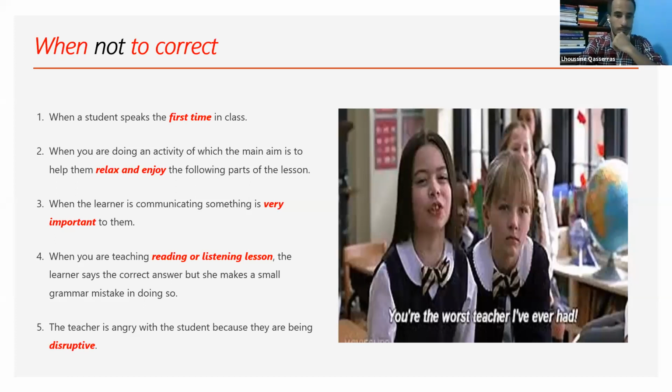Good. Number two, when you are doing an activity of which the main aim is to help them relax and enjoy the following parts of the lesson. If it is a game, your objective all the time starts with the why: why should I correct, what's the purpose, what is the objective? If the objective is just to relax, to enjoy your learners, no need to correct. Okay, because you just want them to get some motivation, to feel enjoyed, or I mean relaxed, in your classes.